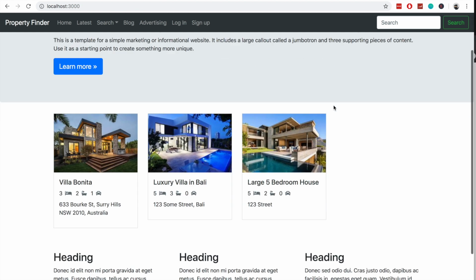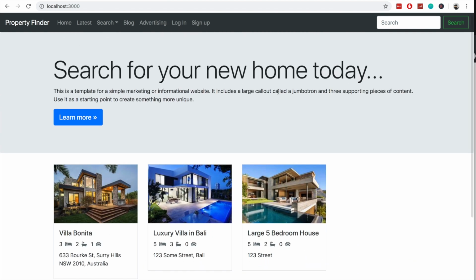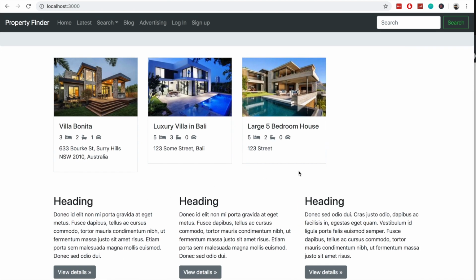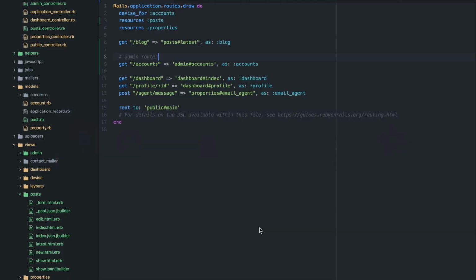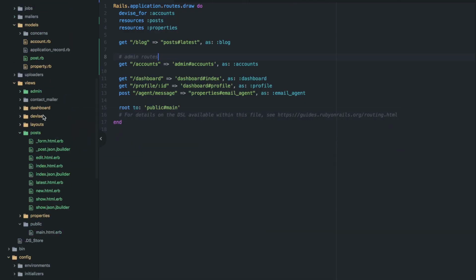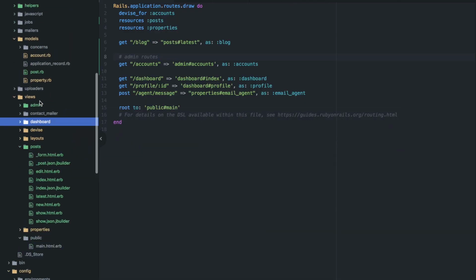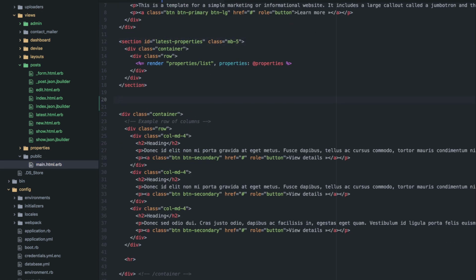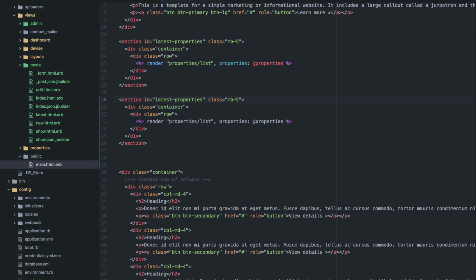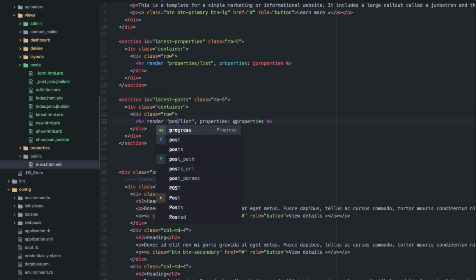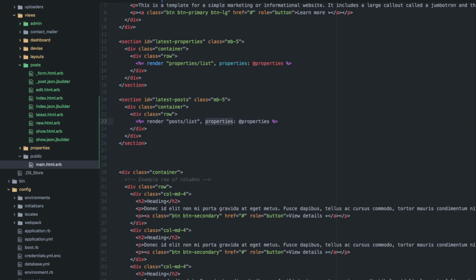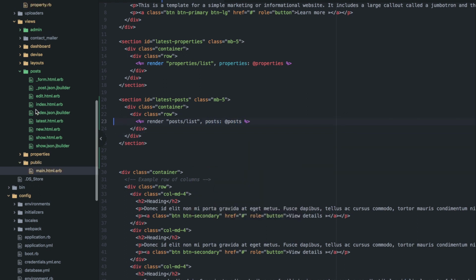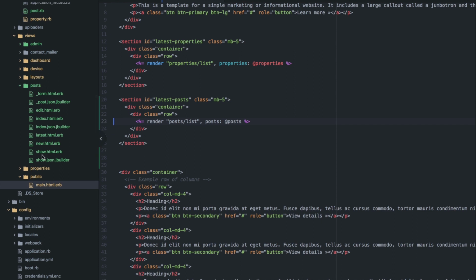And now we're going to go back to our homepage and try to style this up. We'll also want to add in a latest posts section for our blog. So let's have a look at that now. So I'm just going to copy the latest properties list, and we will set up a new partial for this under posts. So call that list, and then we will pass in these posts.